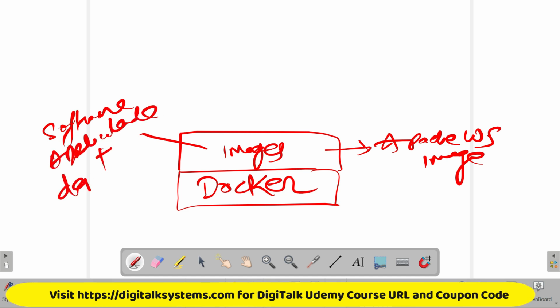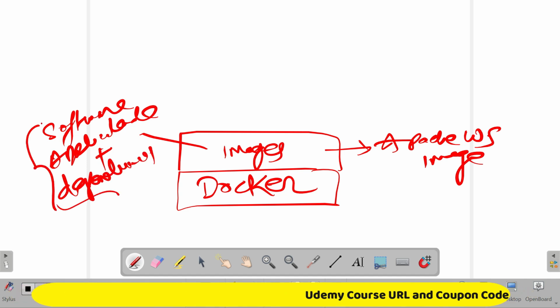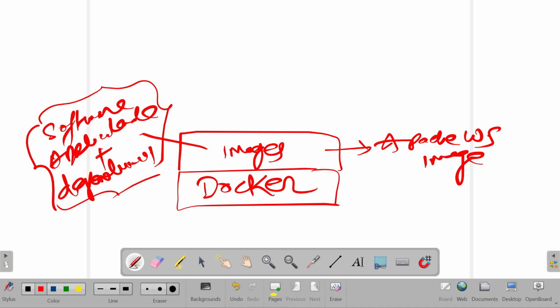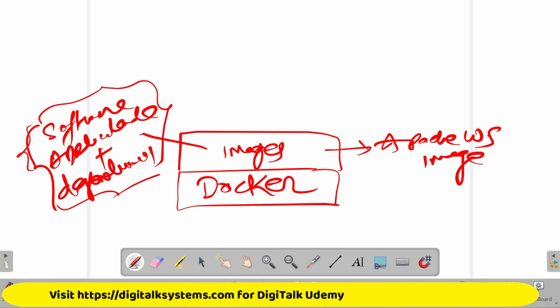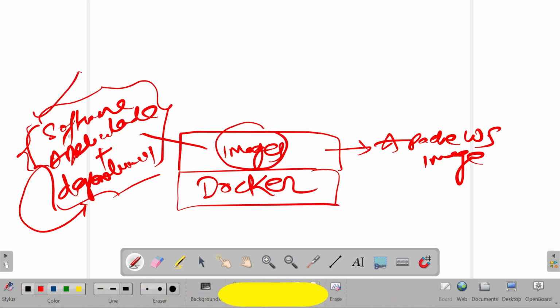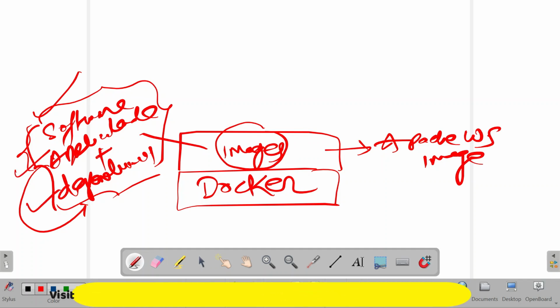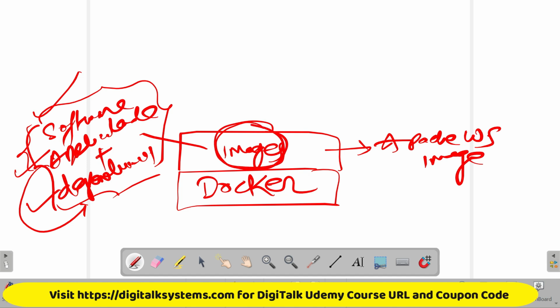plus all the dependencies. Dependencies means there are a lot of different libraries in the operating system which are required for your software. Like if you are going to install the Apache web server, there are a lot of OS level libraries that you need to install as well. So this image will contain your Apache software, any website that you have deployed in the Apache web server, along with all the dependencies.